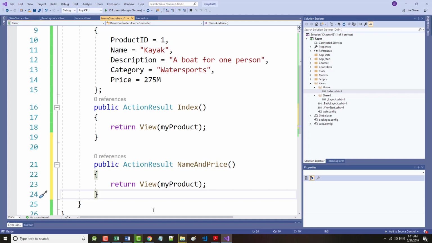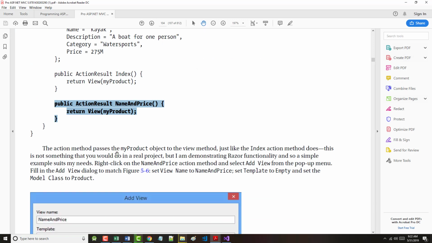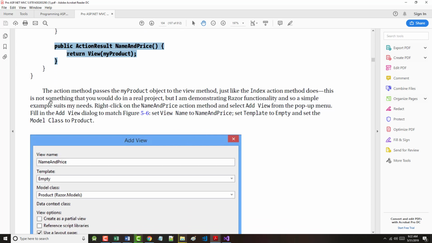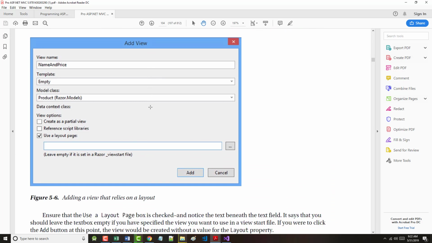All right, it looks very similar to the index, except the name, of course, is different. But other than that, it really looks the same. Same return value, both public, etc. Hopefully you can see what's coming here. The action method passes the myProduct just like the index does. It says this is not something you would do in a real project, but it's being done just to show you some functionality.